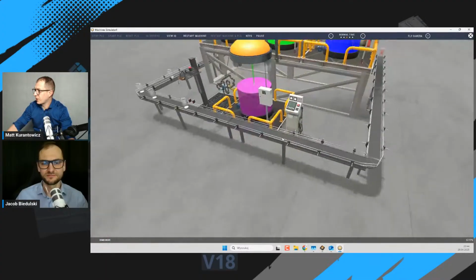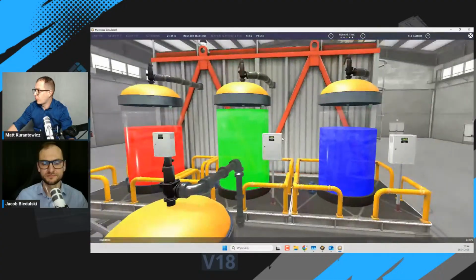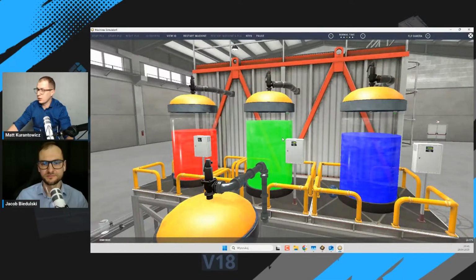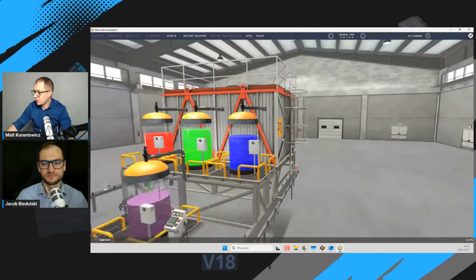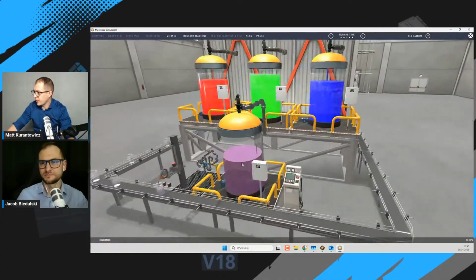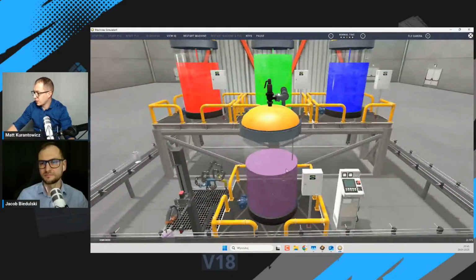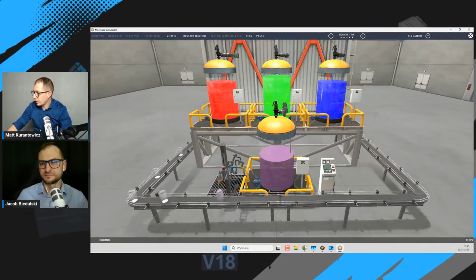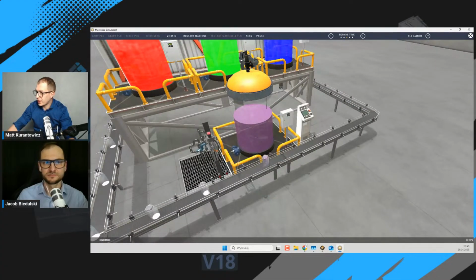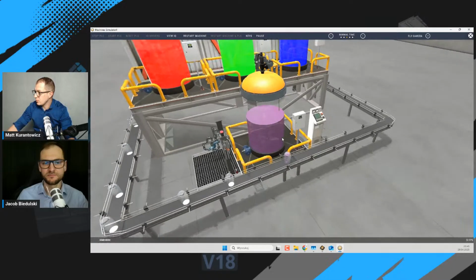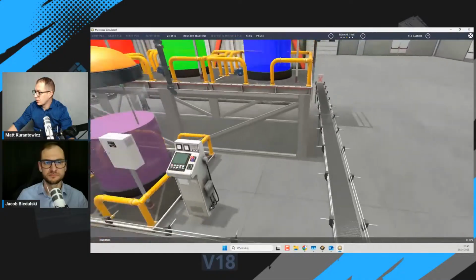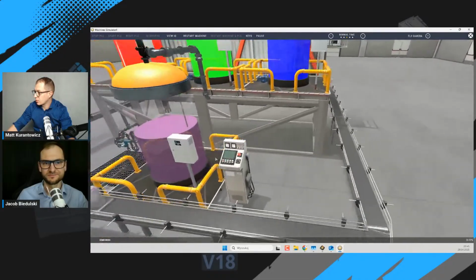And what we have here, we have 3 tanks with different liquid colors, and we use them to mix this liquid and create a different one. After that, we have a sequence for filling the jars. And of course, we have a control cabinet for controlling the process.